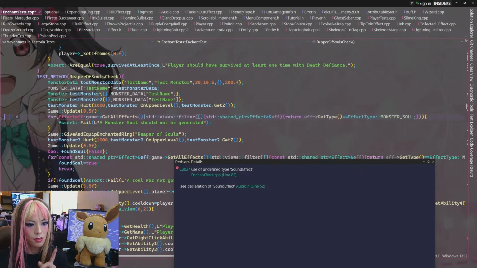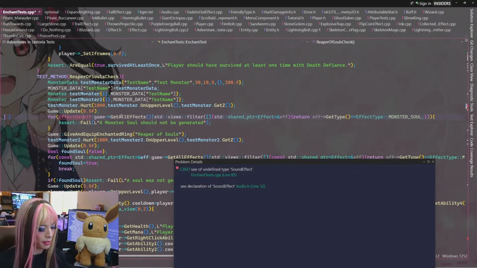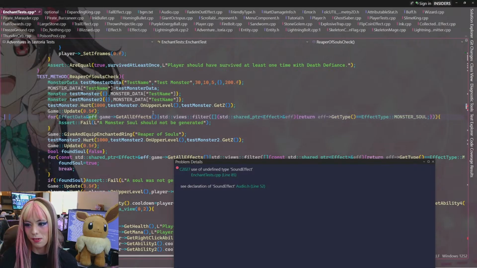Actually, no. This is for every effect in the game. So these are foreground effects array, background effects array. These are effect data elements. So effect data, EFF, but they're in pairs, by the way.